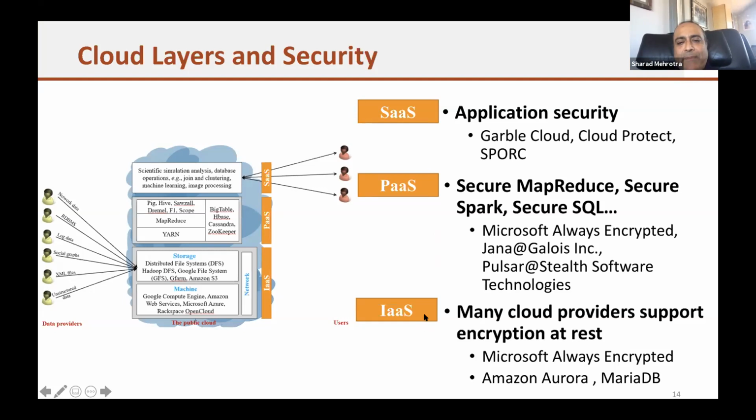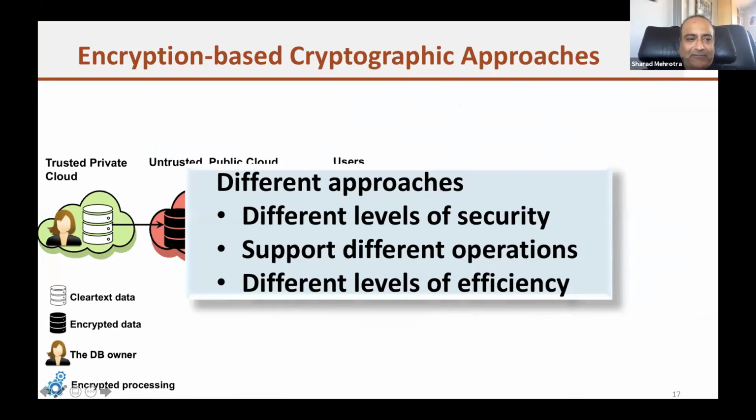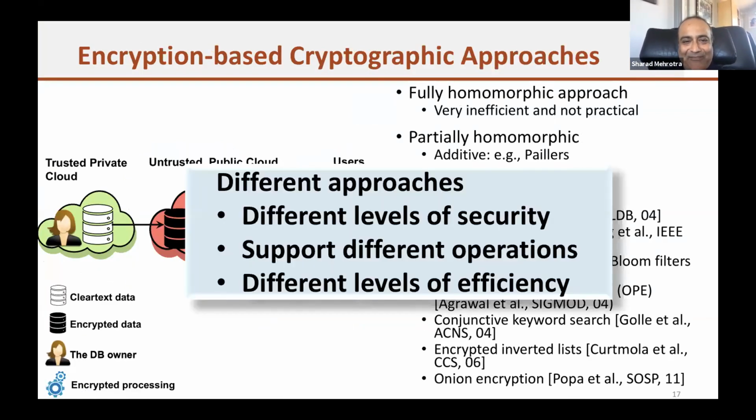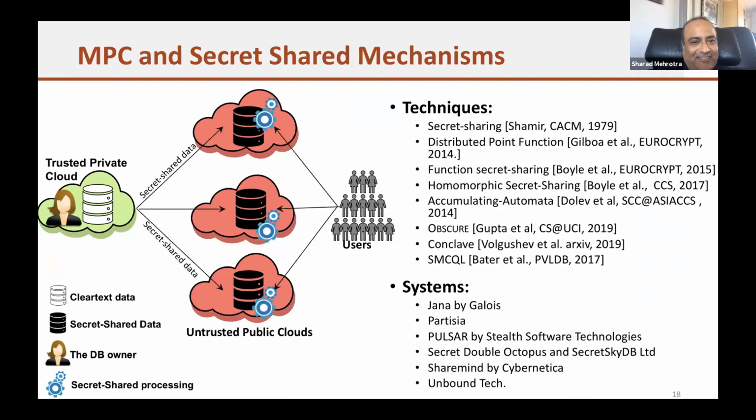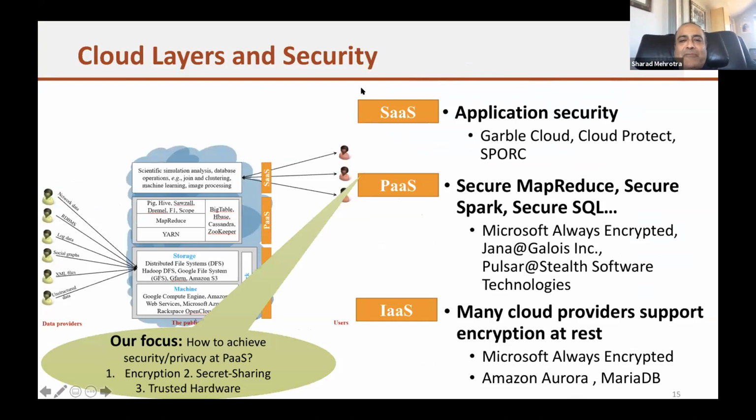So essentially, people have looked into cryptographic techniques at every layer of the system: at the level of infrastructure, at the level of platform, at the level of applications. Today, I think we'll focus primarily on the second one, which is at the level of, let's say, platform, or at the level of doing SQL processing on top of databases.